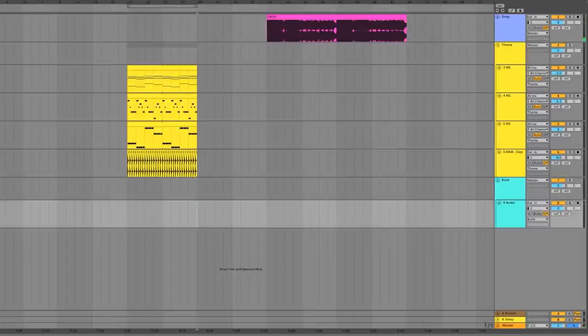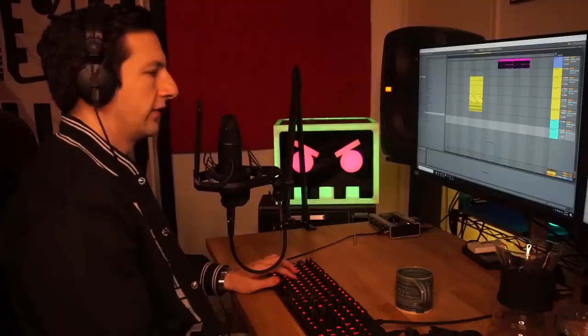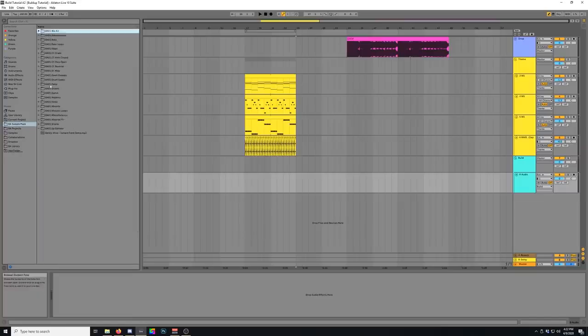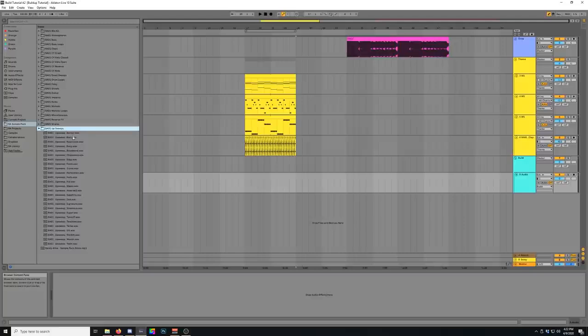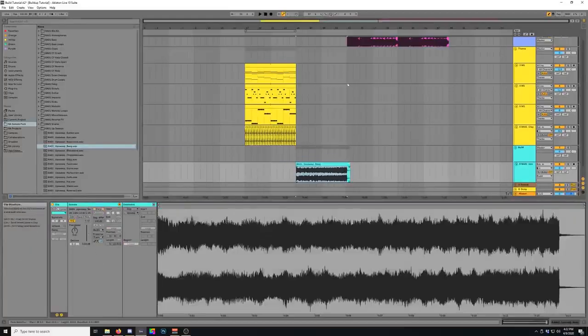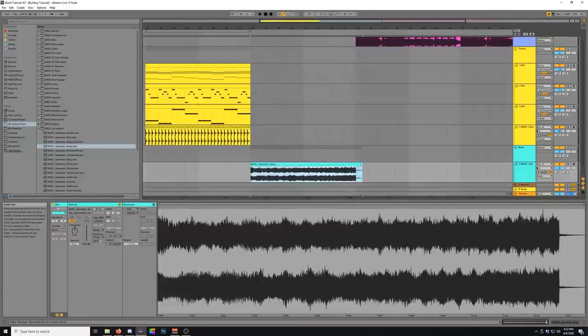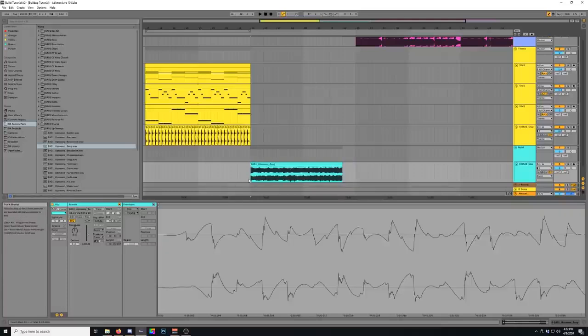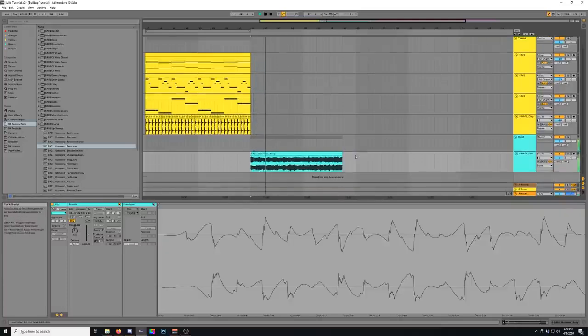Okay, now the first thing I would start when making a build-up is a riser. Every build-up needs a riser. So let's go into our sample pack here and find a nice riser. There we go. I'm just gonna unwarp this. And I'm going to cut it here because I want to save 1 bar for the pre-drop vocal. So now we have the basic foundation of our build-up with this riser.